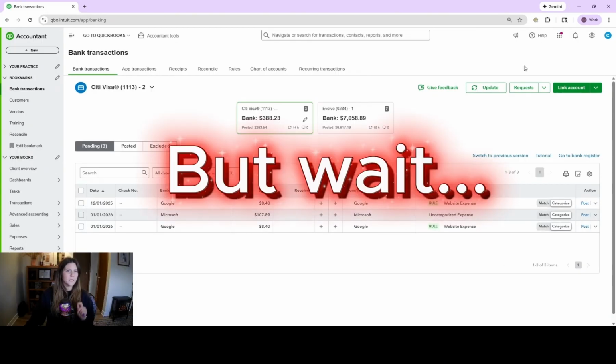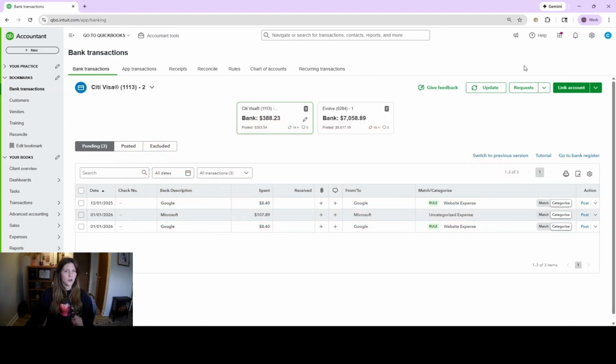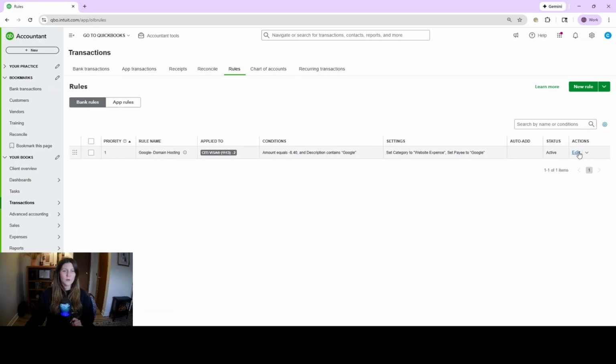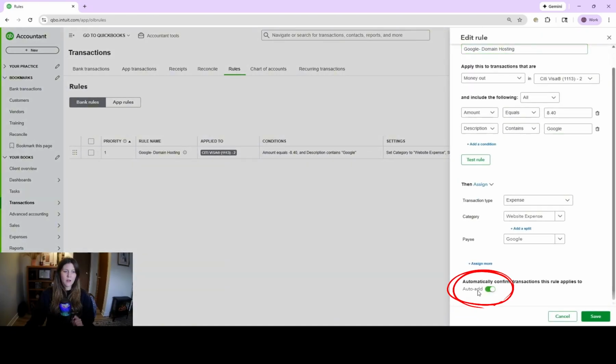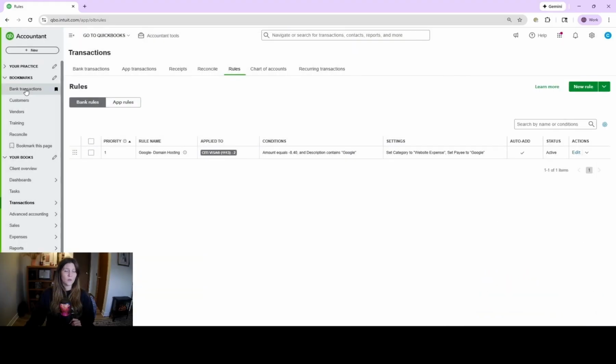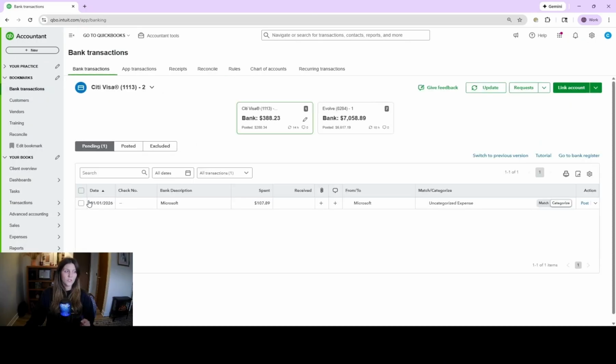But let's say we did want our rule to automatically categorize these transactions. Let's go back to rules, edit the rule that we just created, and toggle on the auto add button. We're going to save this, go back to our bank transactions, and now we should see those transactions are no longer pending, which is what we're seeing here. The Google transactions are gone. They're not gone, they're just posted.